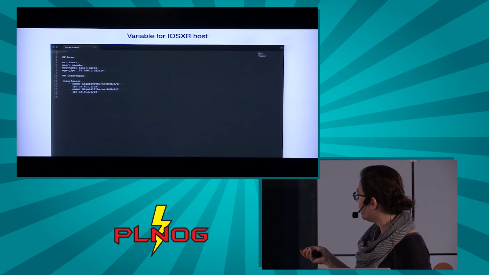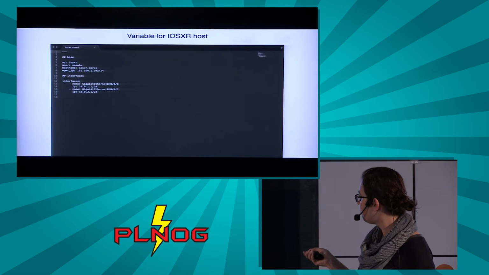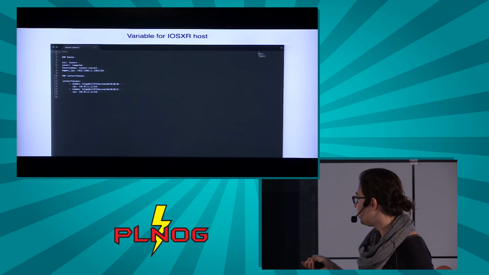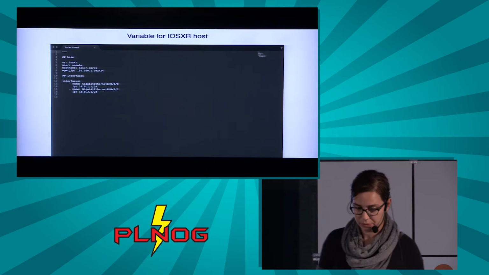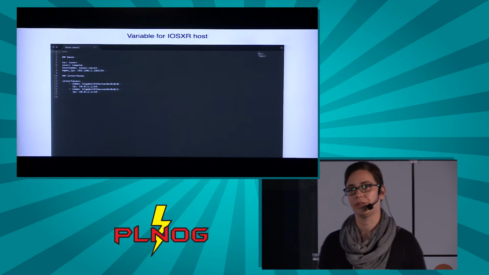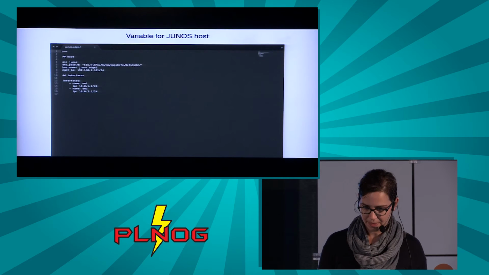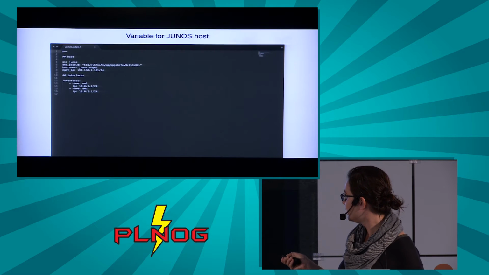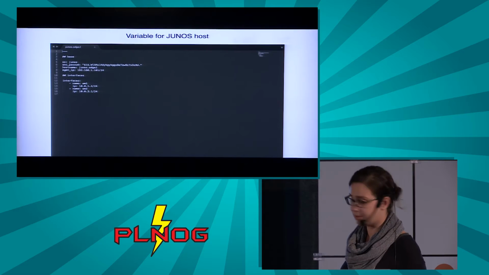So in addition to the global variable file, for each host, we can have an additional file. I'm defining the host name, the management IP, and I'm giving it a couple of interfaces and IP addresses to those interfaces. We will configure all of that in a minute, so we'll get there. And this is the same file for a Juniper, so you can see it has the same variables. It has a host name, a management IP. It has a list of interfaces that are configured.